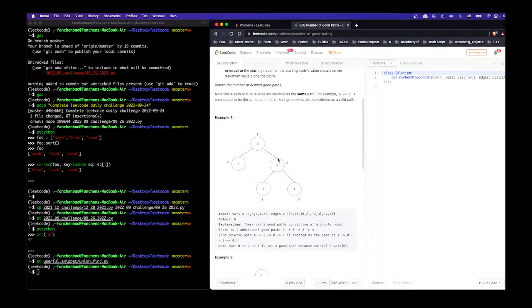Okay, I have an idea. So the idea is for each tree, we will have its edges. Ooh, no, I don't think this works, because you don't know which edges belong to what subtree. You don't know that.